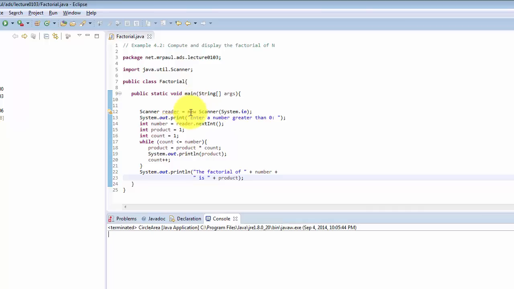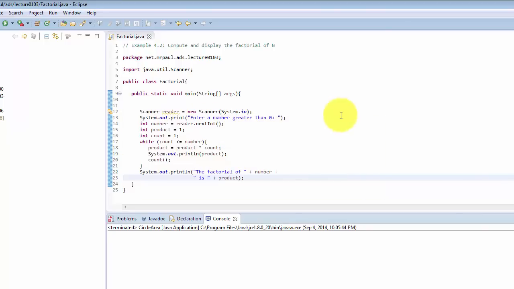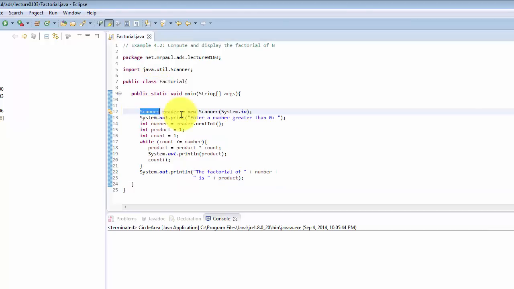Okay, that's what factorial means. So we've got a little program here that takes as an input a number and calculates the factorial of that number using a while loop. Okay, so let's take a look at it real quick.